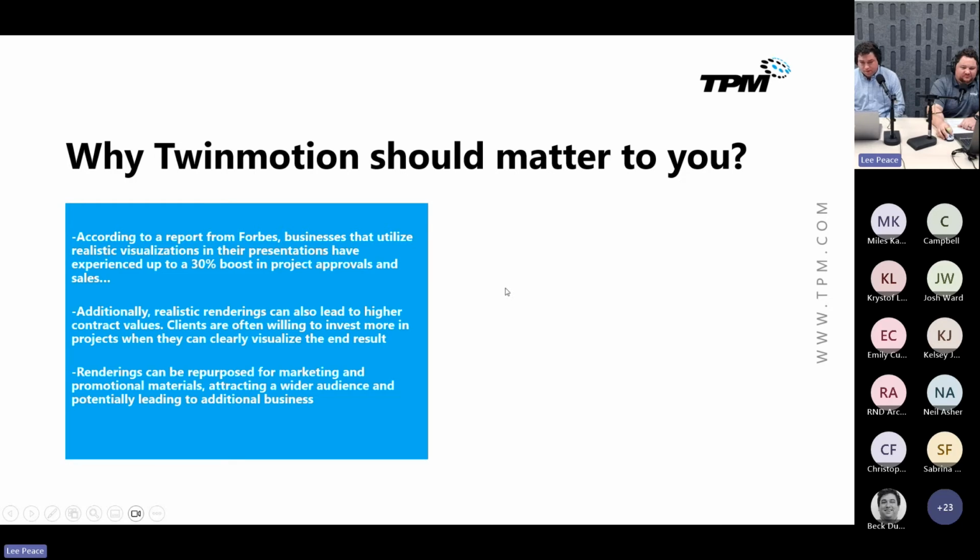According to Forbes, businesses that utilize realistic visualizations in their presentations have experienced up to a 30% boost in project approvals and sales. Additionally, realistic renderings can also lead to higher contract values. Clients are often willing to invest more in projects when they can clearly visualize the end result. Renderings can be repurposed for marketing and promotional materials, attracting a wider audience and potentially leading to additional business. So Twinmotion at the end of the day is all about separating yourself from the competition out there, increasing the client experience, and that's why Twinmotion should matter to you.